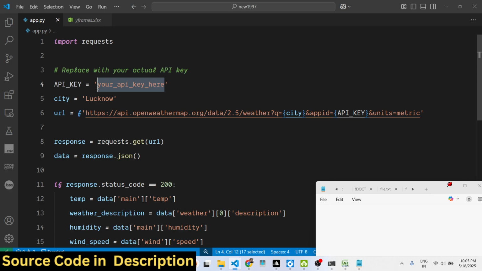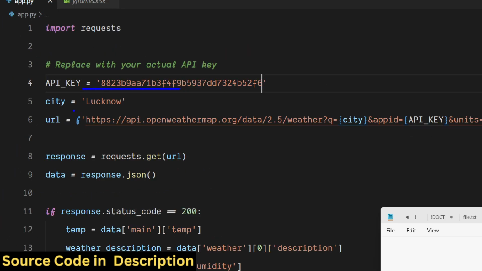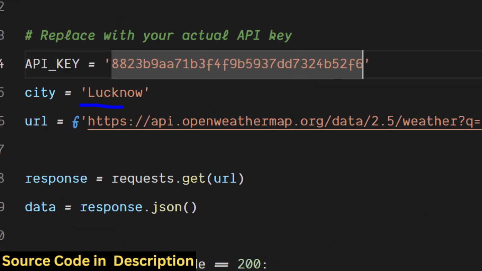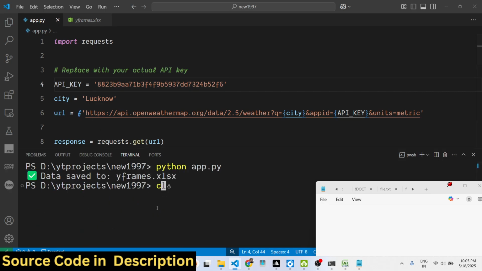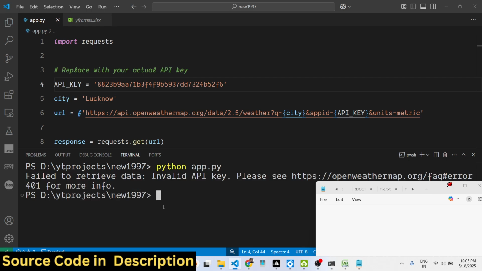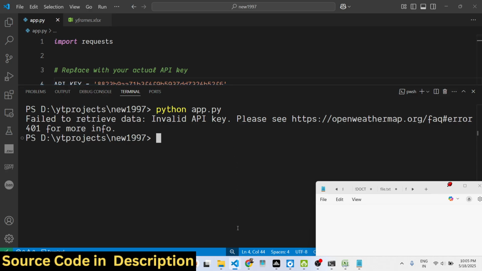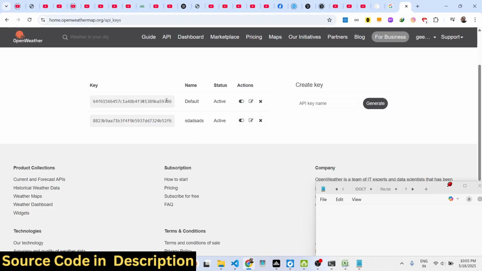I've given the script in the description of the video. So basically we paste this API key and we put the location here, which is a city name. You can put any city in the world. So I put Lucknow here. And if I run this script here, you will see it will fail to retrieve data. It says invalid API key. Let me just make sure that I paste the correct API key.